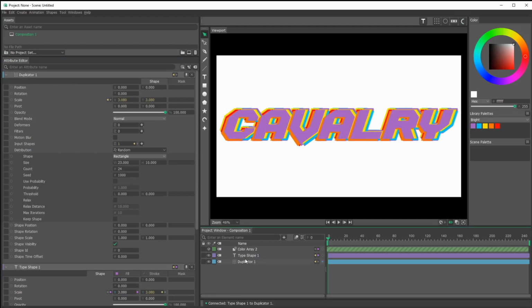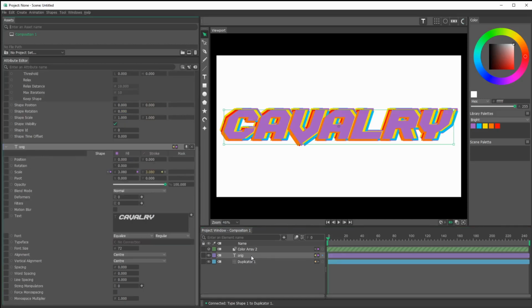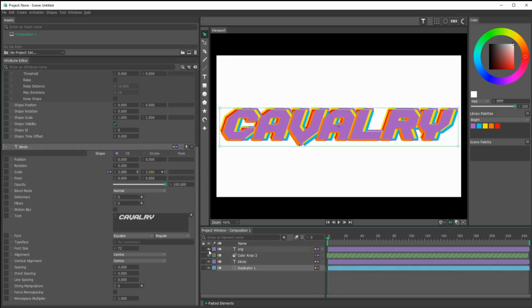So we'll go on to the next step, which is I want another copy of my type layer. So let's get ourselves organized. We'll call this our original, and then I'll control C and I'll control V, and I'll try that again, and I'll try to get it to work this time. Okay, so I've got our original, and I've got this one we'll call our blinds, and turn this off. So now we just see this one here.